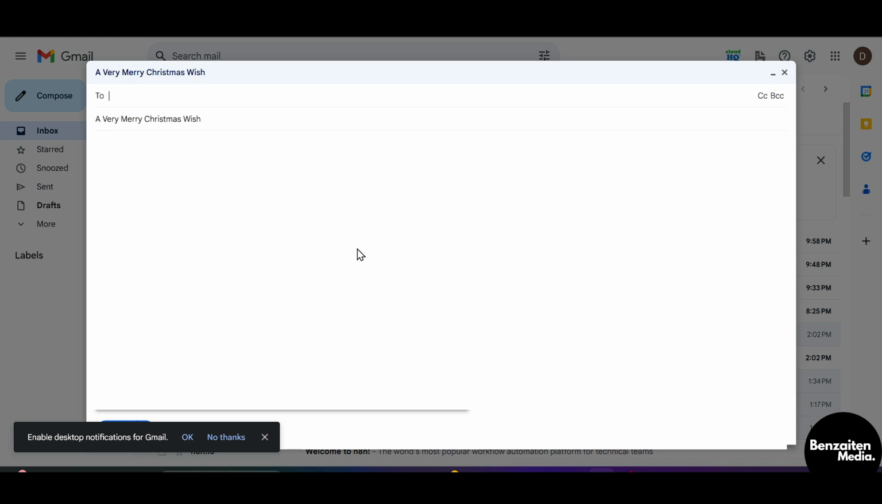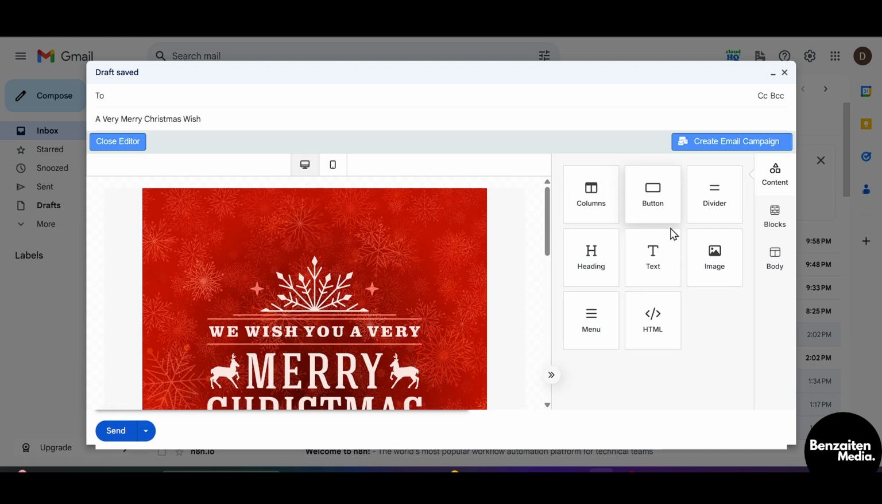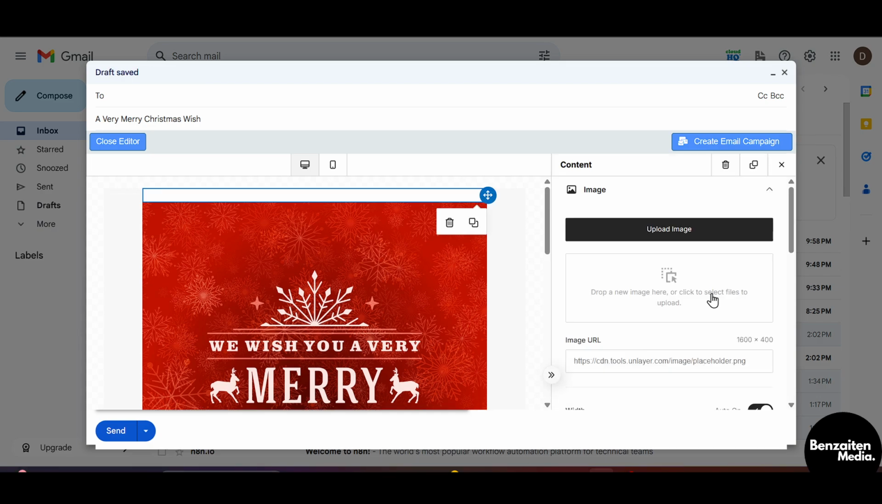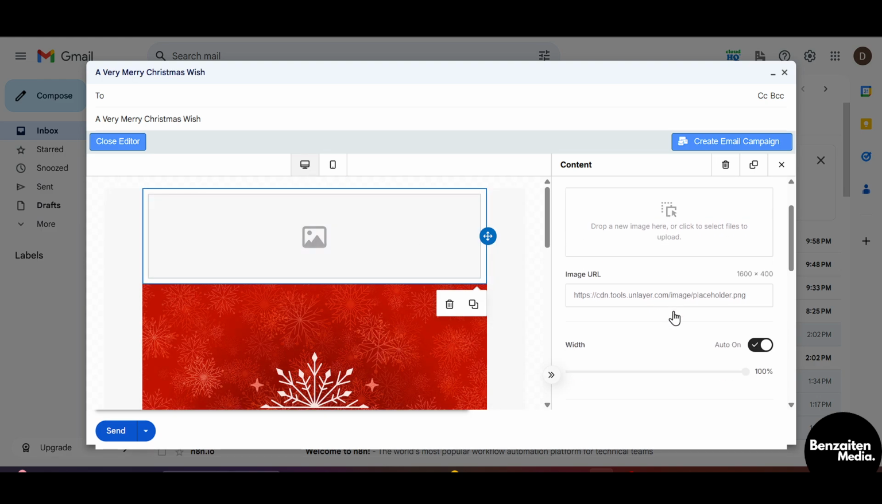And now from here, I can edit it. As you can see, this is my editor. From here, I can add columns, buttons, divider, image, menu, and I can also add my custom HTML. So let's say I want to add an image. I will click on image. And after that, I will just simply drag and drop the image icon here on the template.